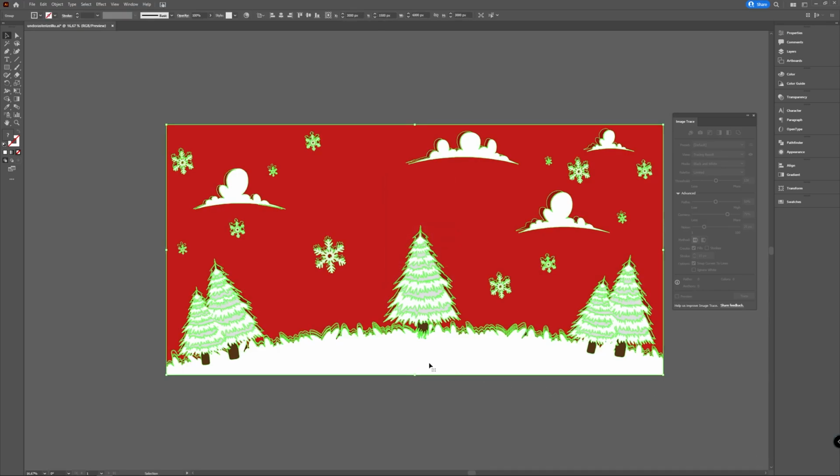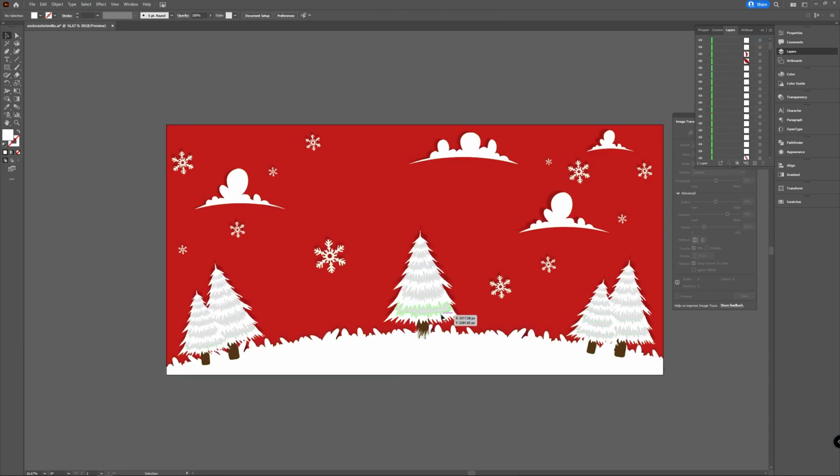And as you can see now, it's not just an image anymore. It's a layer with lots and lots of parts and objects you can play around with. And they're all editable again one by one instead of being one single image which isn't able to be changed.